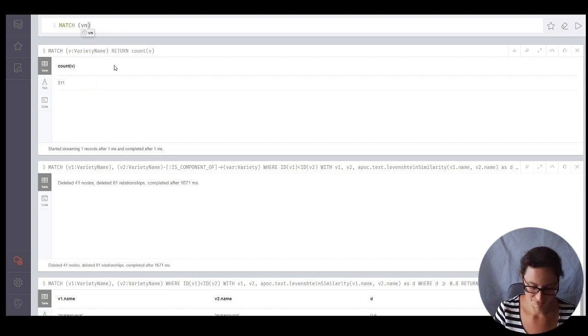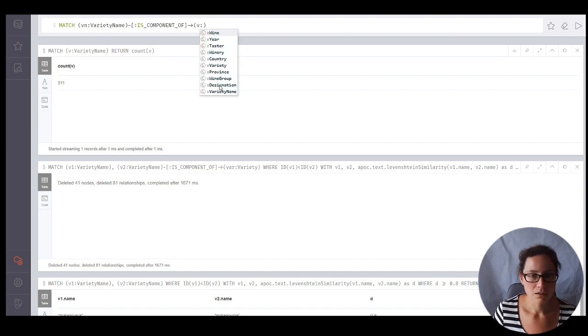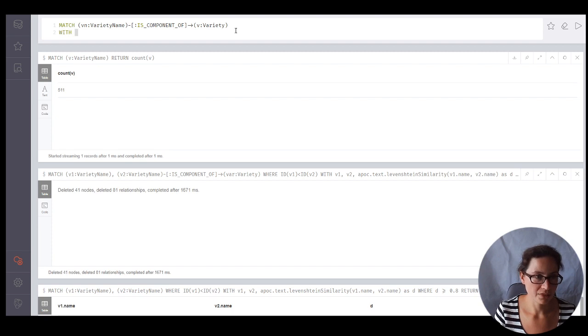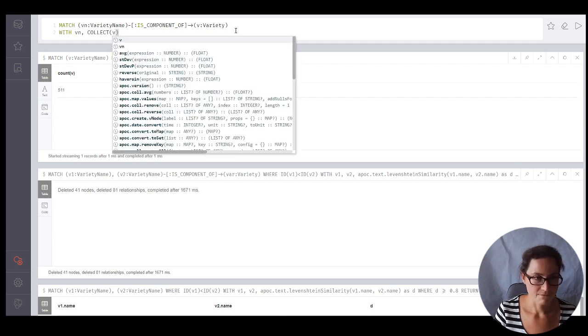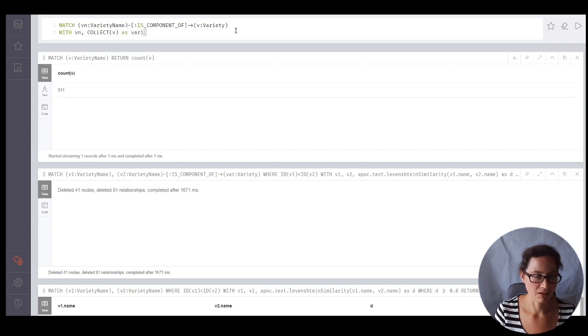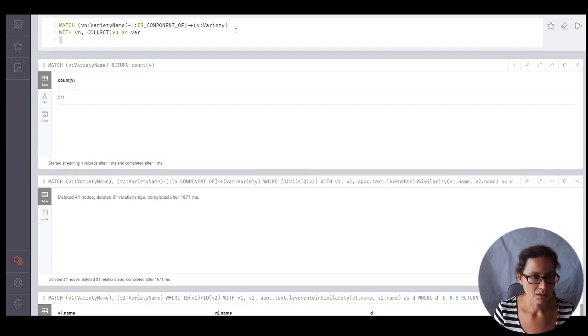So let's do match v and variety name is component of variety, and we're going to say with vn collect v as variety. I always set myself up for spelling this incorrectly. I assume that's correct. I'm going to put it as var. You know what I mean. And we are going to return vn.name, we are going to return size of var as s, order by s descending. So we're going to go from the highest number to the lowest number.